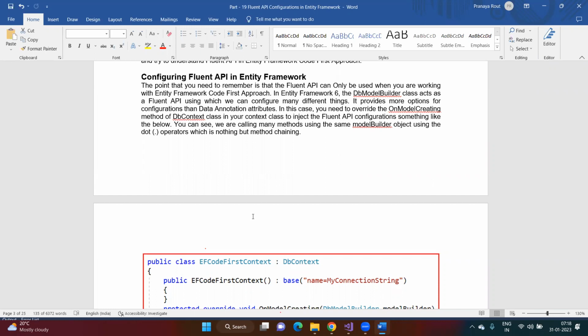Why? Because this Fluent API is going to work only when you are working with the Entity Framework code first approach. If you are working with the database first approach, then this is not going to work. In Entity Framework, there is a class called the DbModelBuilder class, which will act as a Fluent API.